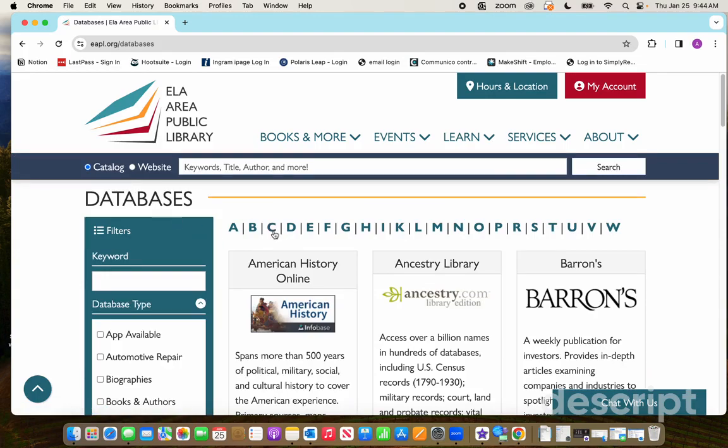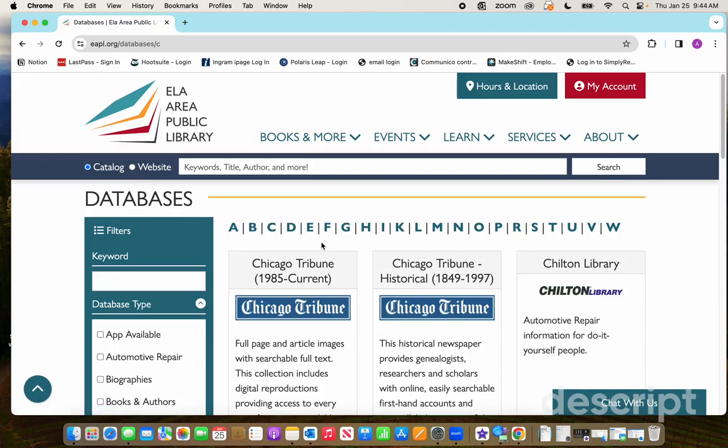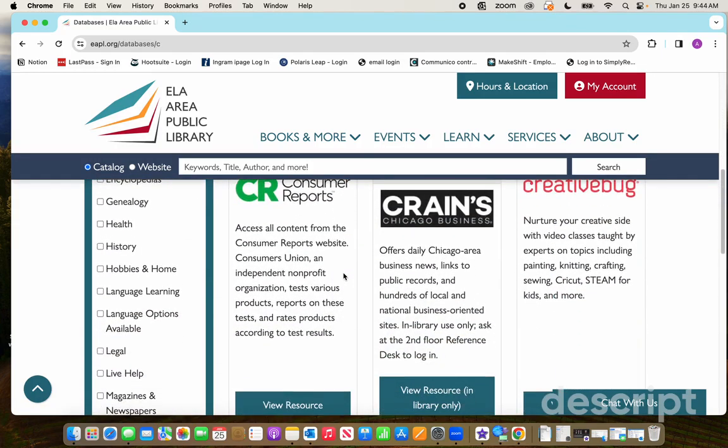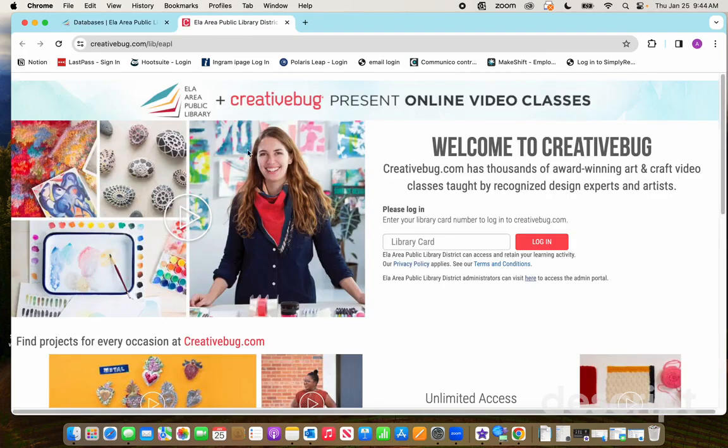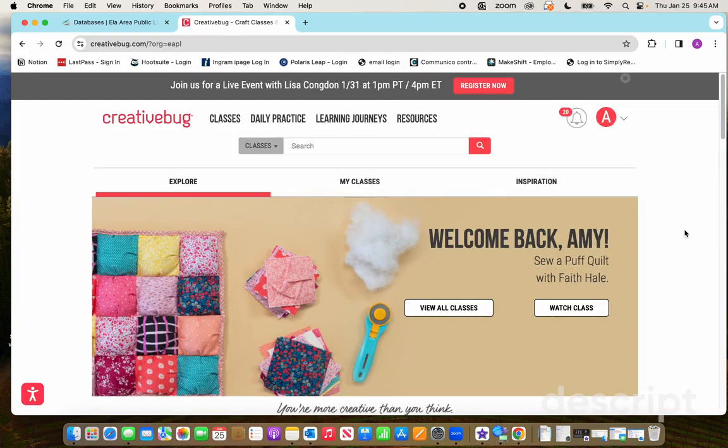And then we are going to click on C for CreativeBug and scroll down until we see CreativeBug over here, and then we're going to click on View Resource, and it takes us to this page. It is specifically for the Ela Area Public Library, and you're going to just enter in your library card number and then click on Log In. And here you go. Here is where you can access CreativeBug.